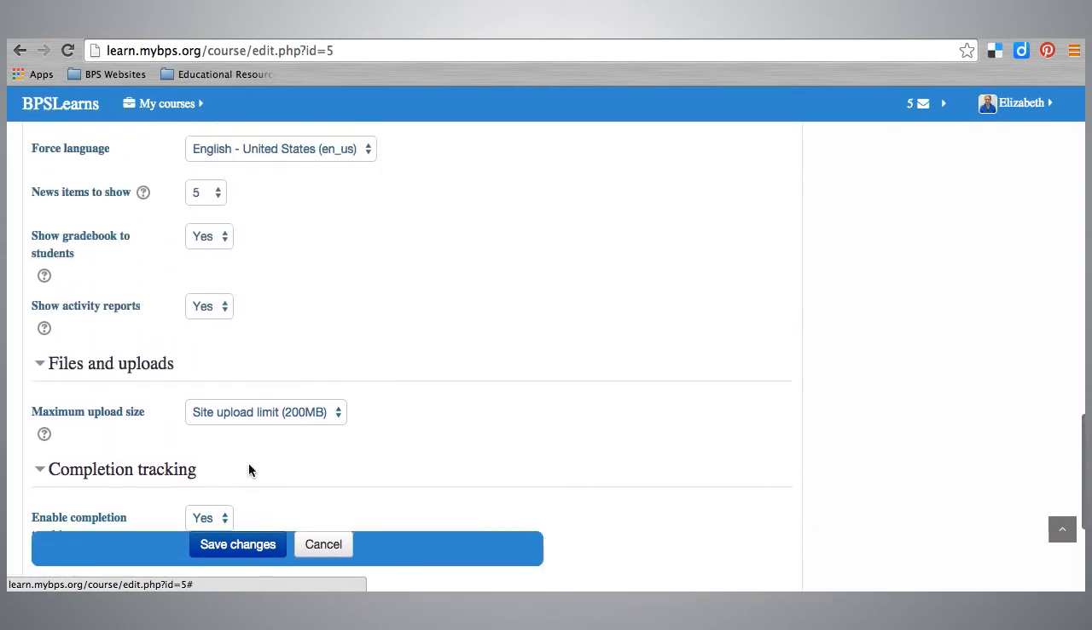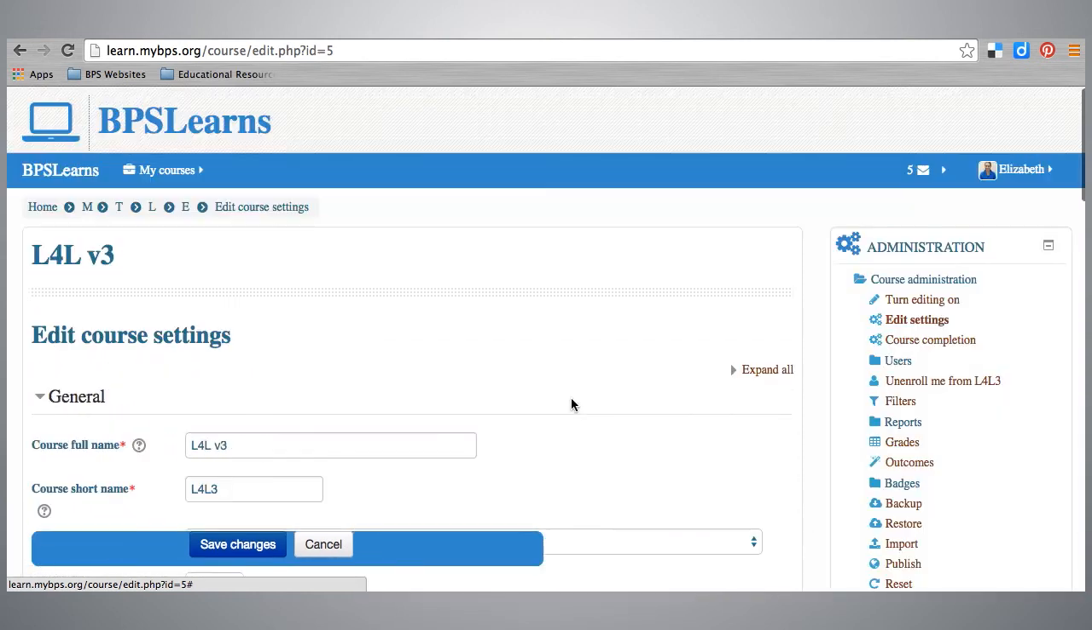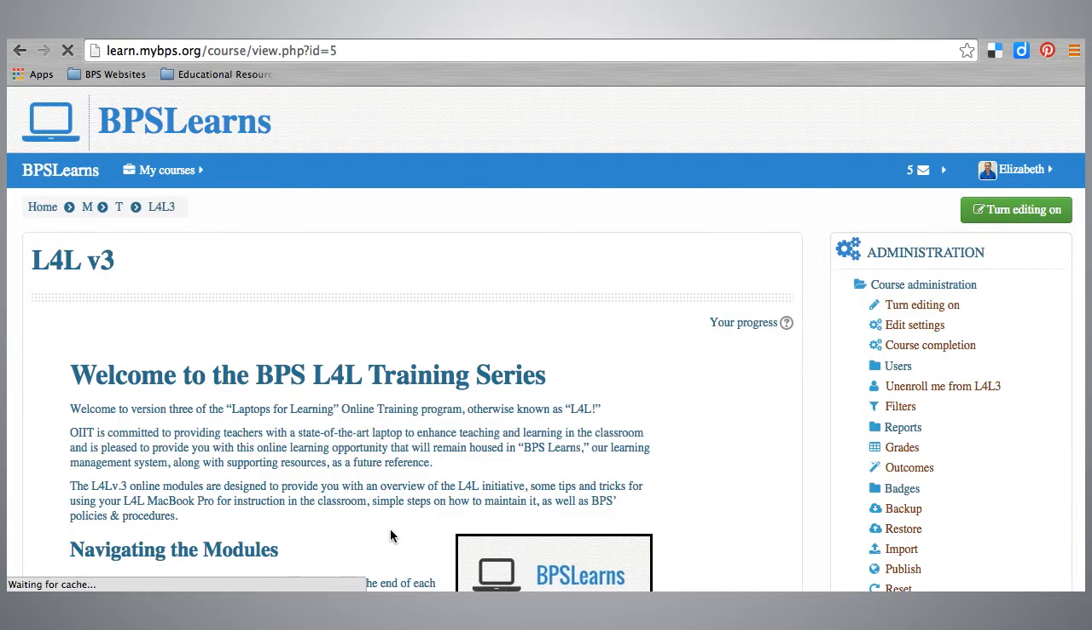So that's a brief overview of some of the course settings that might be most important to you in BPSLearns. You'll want to make sure that you save your changes, and you can always go back and edit these settings later if you want to.